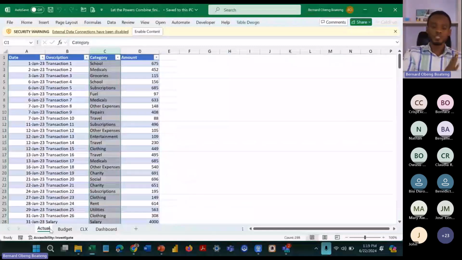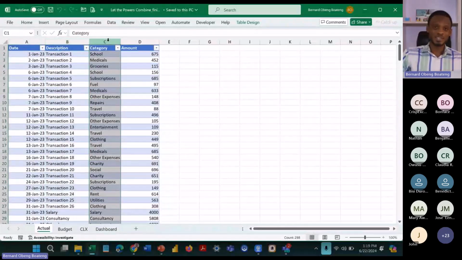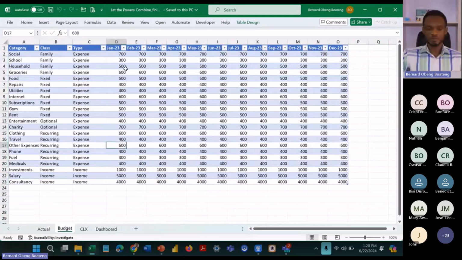So we have two tables, an actual table, where we record the date we spend or earn, the transaction details, the category or accounts that we are spending from or earning into, and then the amount, right? Very simple. Sometimes we create it this way so that it's easy to enter data. Now, we are comparing this against another budget table. Very simple budget. It goes from January to December. So you have your expenses and your income lines under type, which has been grouped or rolled up another level into classes, right? So we have family, fixed, optional, recurring, and income. And then we have the categories, which is the granular level also here, right?